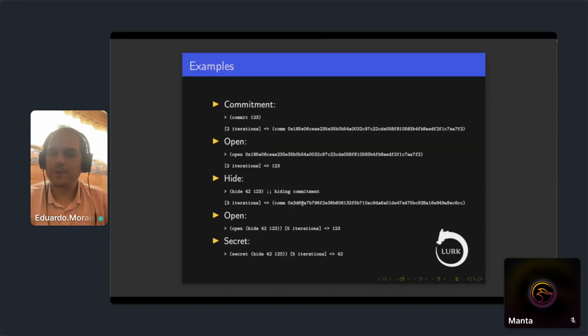So here I'm going to show you some commitment operations that we can use to create commitments. For example, here commit 123 returns this big number, and in this case it's not a hiding commitment. If you want to have a hiding commitment, then you need to use some random information.